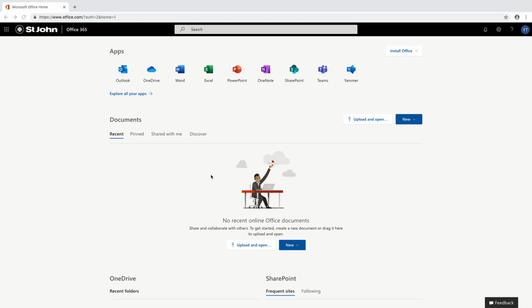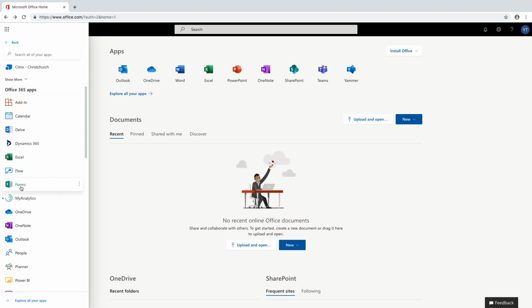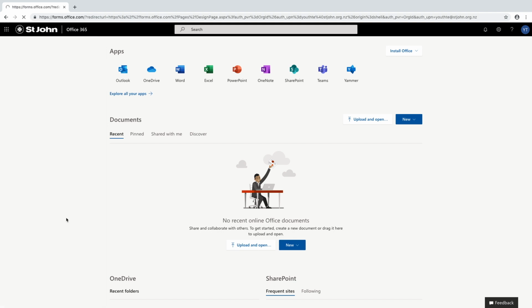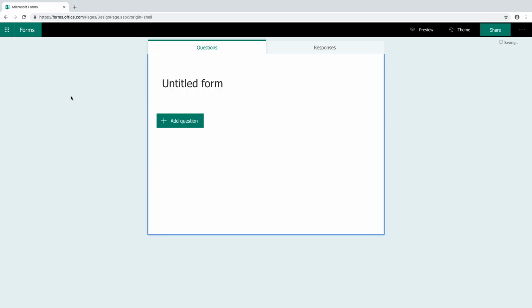Once you're on the Office 365 homepage, we're going to go to the waffle here in the top left-hand corner and then click on Forms. If you don't see Forms straight away, just click on Explore all your apps to see more. This is the homepage for Microsoft Forms. All the forms you created are in here. If someone has shared a form they've created with you, it will be here under Shared with Me. From here, we're going to click New Form.